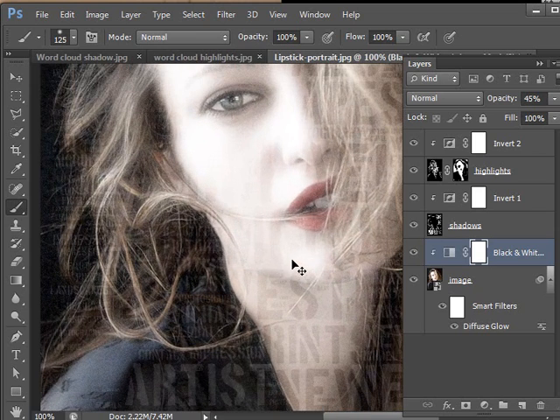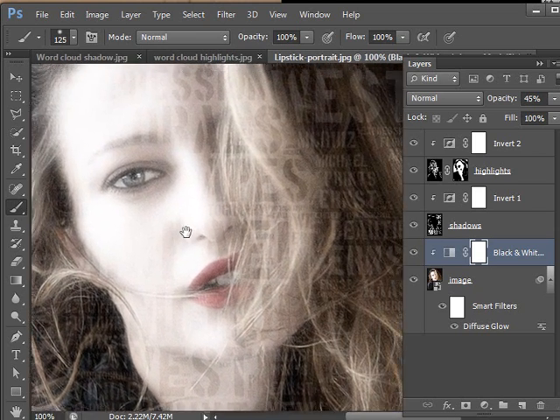Now I would like for her lips to be a little more intense in color. So on that black and white adjustment layer, I'm going to go to my brush tool and click on the layer mask for that. And we are going to paint over the lips so that they are seen at their full color value and are not that muted black and white image.